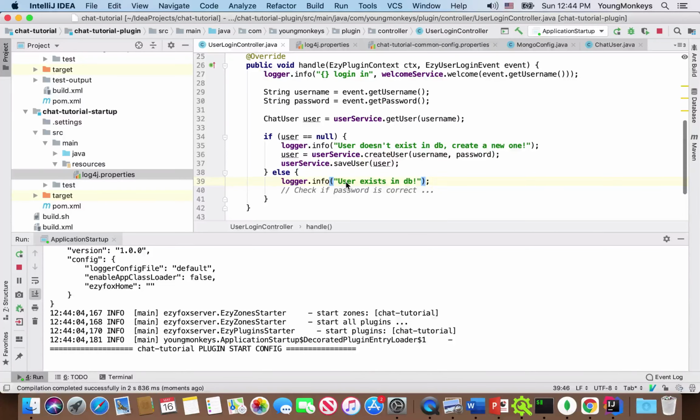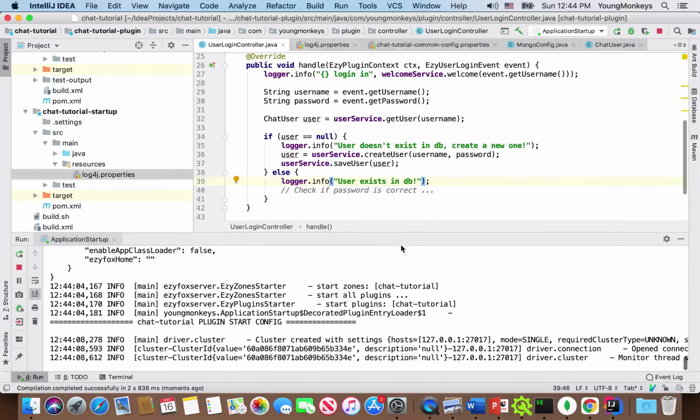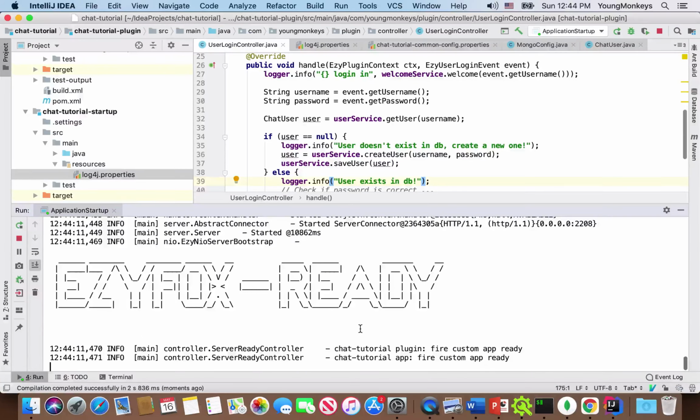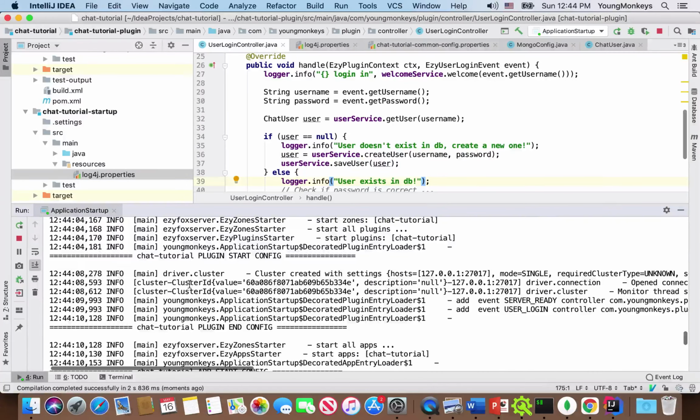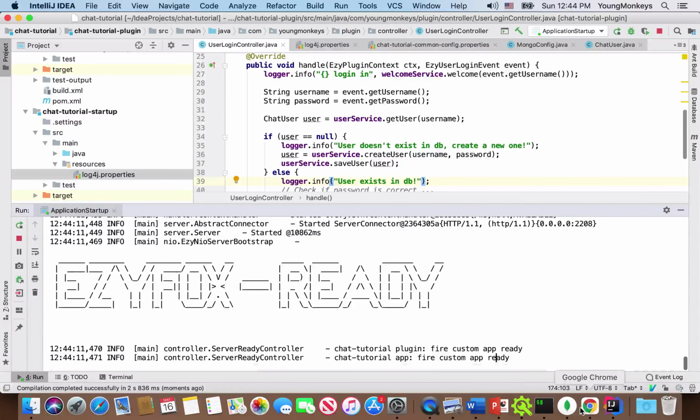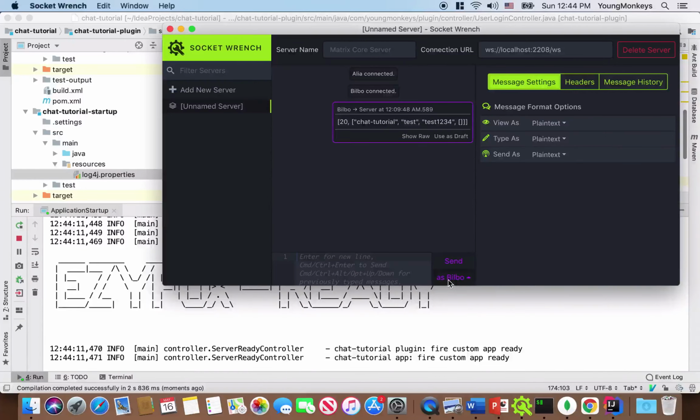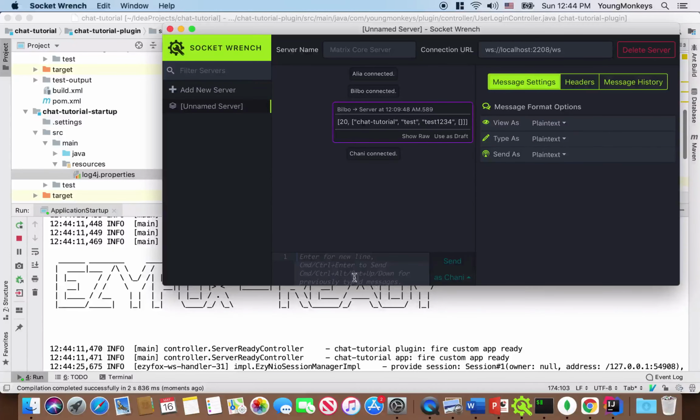Okay, let's go back to the user login controller. Right. So the warning disappears. That's good. And now let's try to make another request. That is the login request. I use the socket client to send a request with the username test, the password test1234, to the login command with the ID of 20. Okay, I send it.